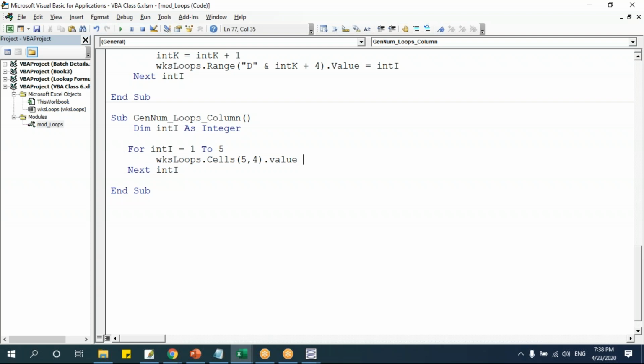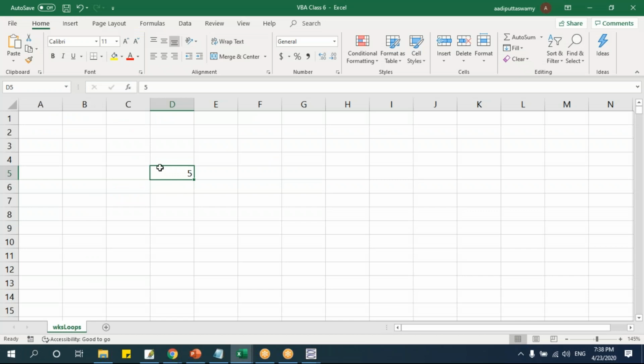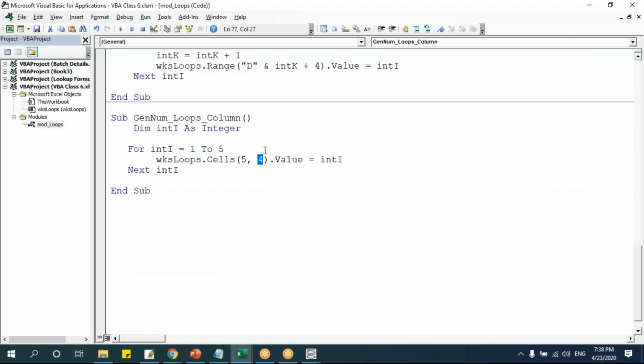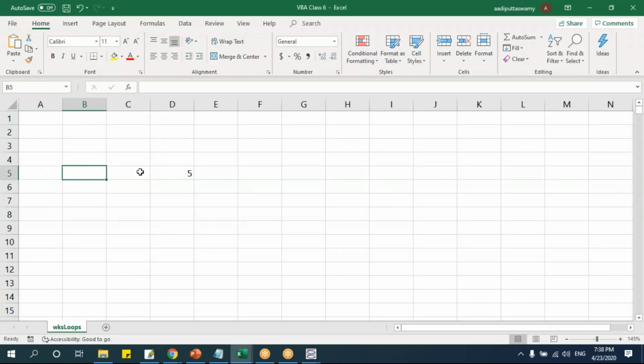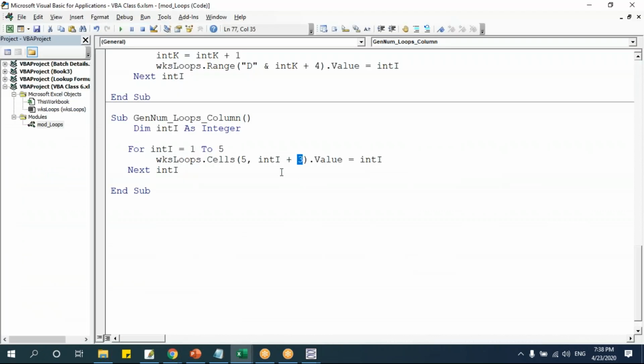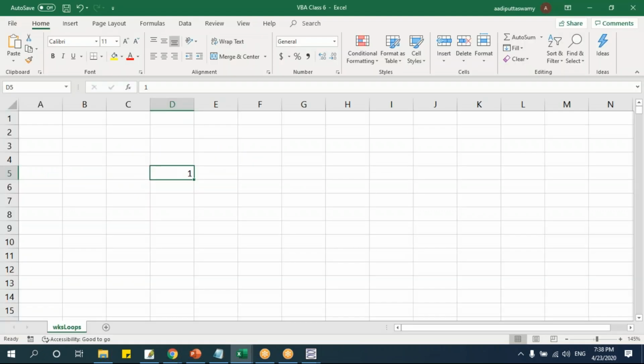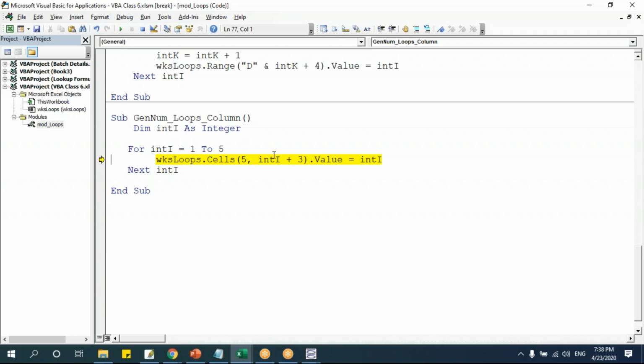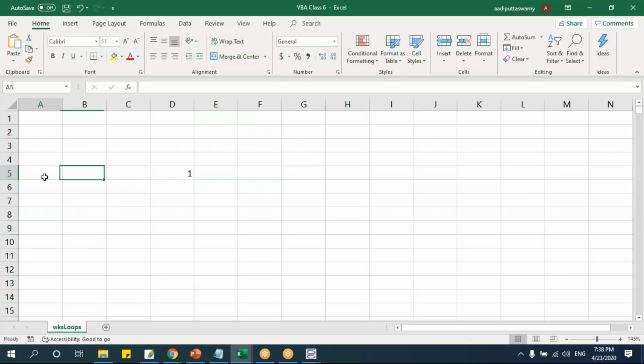Dot value is equal to, I'll say intI. Suppose if I run this, see, it is giving me the value in the same cell itself because I've not done any incremental thing here. For that, what I'll do, I'll say in column intI plus 3. What is intI? intI is nothing but this incremental variable which I put here. This will be 1 in the beginning, plus 3, so 1 2 3, and here I'm getting this value. Now if I go here, say if it's 1, now intI is actually 2. 2 plus 3 is 5. That means column number 1 2 3 4 5. It will go and print here.